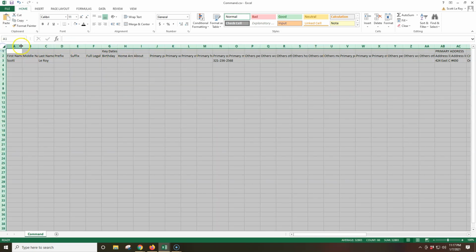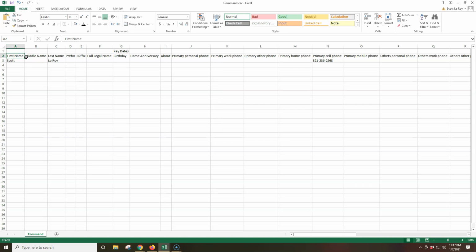Over here, I'm going to go ahead and maximize this real quick. The first six columns on here are going to be the same, and then you'll notice it starts to change a little bit. So then you're going to have primary personal phone, primary work phone, other phone, home phone, and so forth.